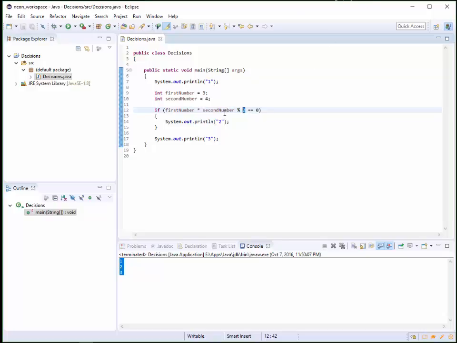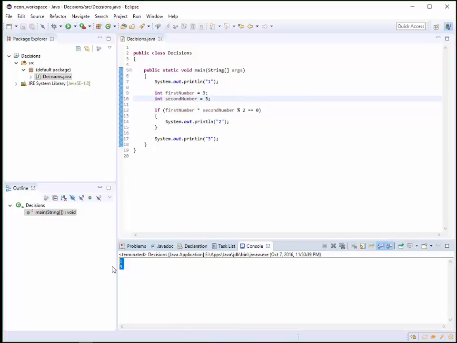12 divided by 2 is 6 remainder 0. If I make this instead 3 times 3, then this will suddenly not show up anymore. So basically what this is saying is I want even numbers. 3 times 3 is 9. So first number times second number, the product of two numbers, if it's even, that's what mod 2 does, then print out 2. If it's odd, don't print out 2.